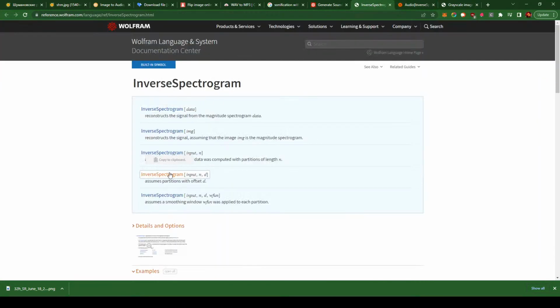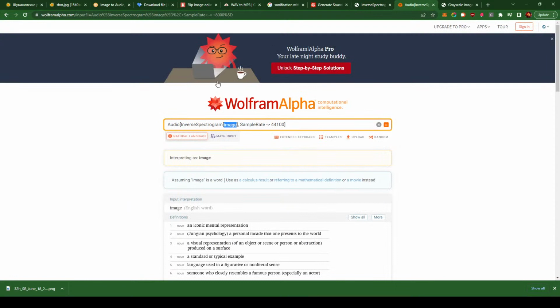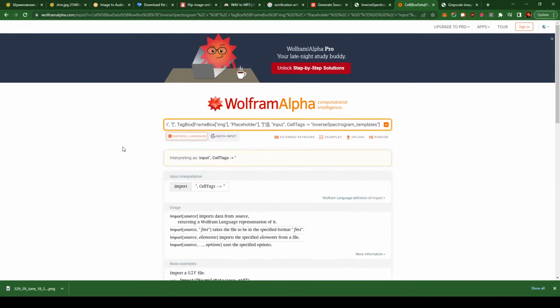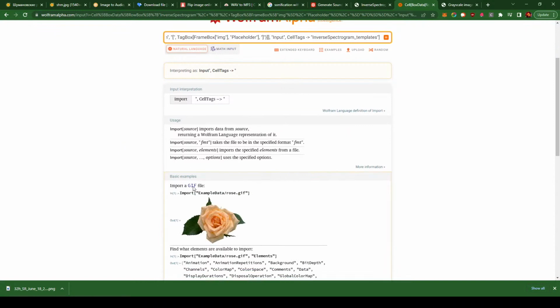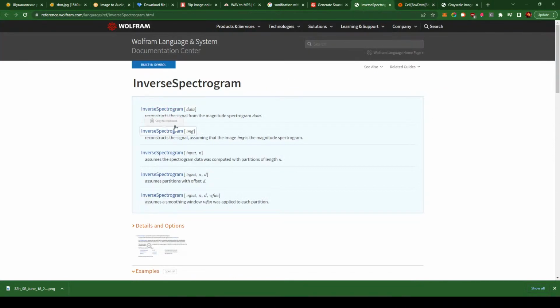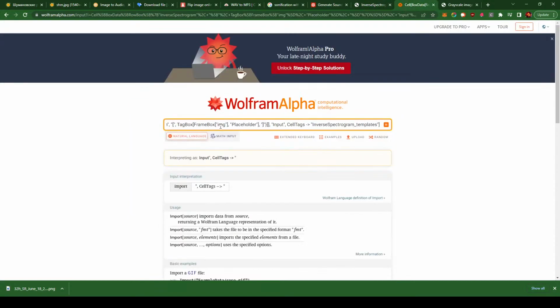Now we try inverse spectrogram image. Okay. Yep, that one. Oh, what? Okay. Well, see what I mean. Wolfram Alpha, you're just absolutely useless. This is your reference. Why can't I just copy to clipboard and paste it here? And then it just works, you know? Wouldn't that be nice? No. I have to debug it. I don't know how the site is still around.